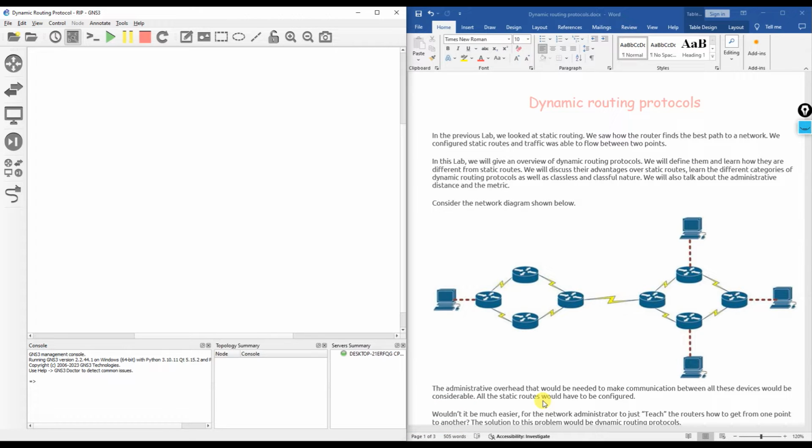So what are dynamic routing protocols? Dynamic routing protocols are algorithms used by a router to discover and share information about neighbors. Unlike static routing, where routes are manually configured, dynamic routing allows routers to exchange information dynamically, adapting to changes in the network topology. If we make any kind of change in the network topology, dynamic routing will automatically adapt to that change and provide the best path to reach the destination.